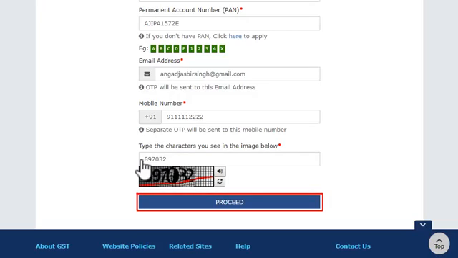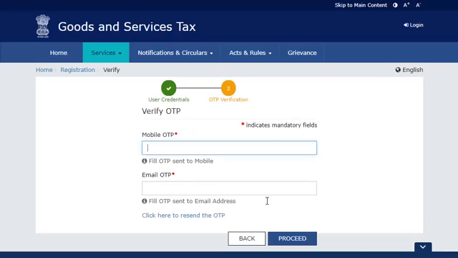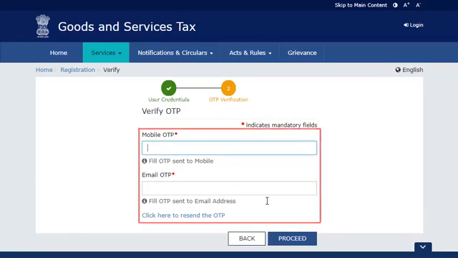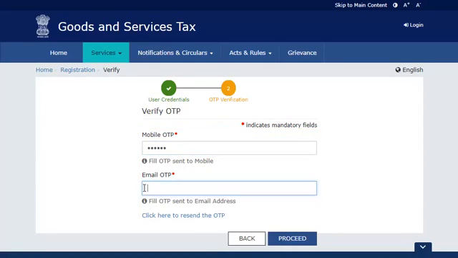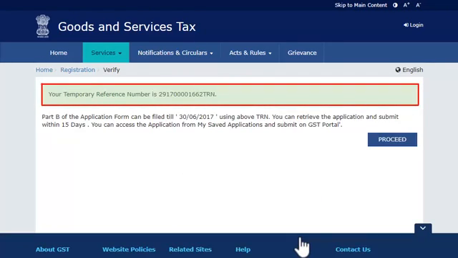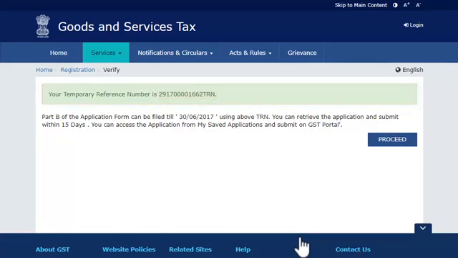Clicking Proceed will send two different OTPs on your mobile and email address. On the next page, enter the OTP received in the email OTP field and the one received on mobile phone number in the mobile OTP field and click Proceed. This will complete Part A of the enrollment application and will generate a temporary reference number, TRN. Note down this TRN to fill the Part B of the enrollment application. Click Proceed.